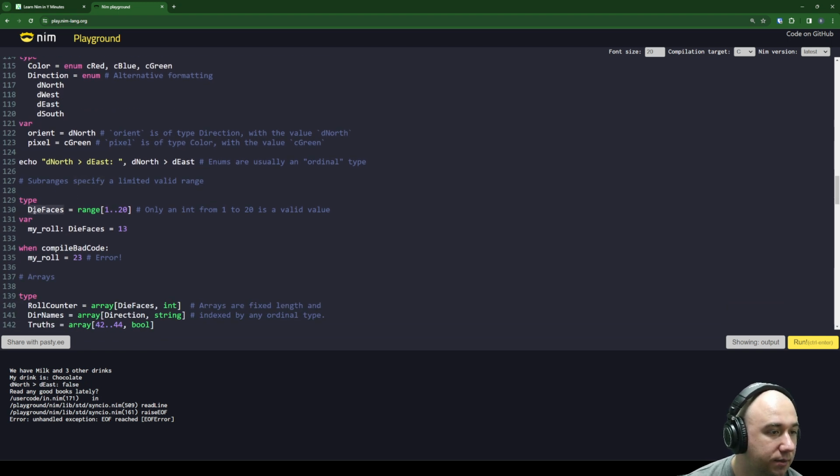So we have type die faces, it's a range from 1 to 20. Only an int from 1 to 20 is a valid value. Oh, that's really nice. So you won't be able to pass in too large or too small a value. I like that. And my roll is die faces 13. If we would try to give it 23, then it will complain that you can't assign 23 to the range of 1 to 20.